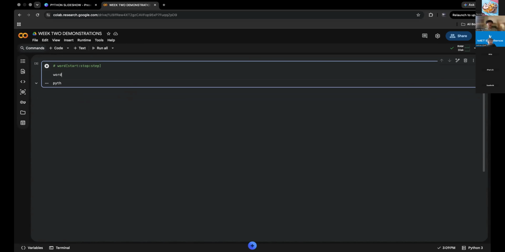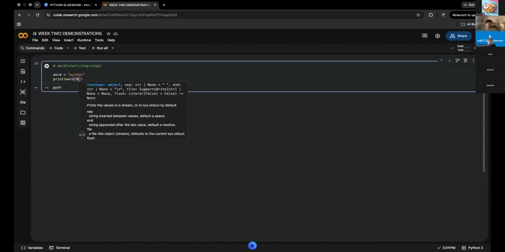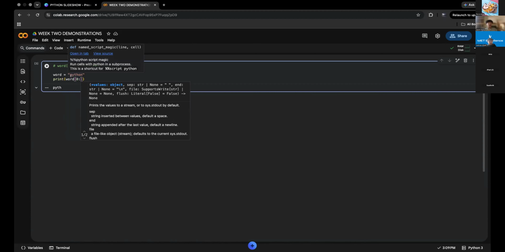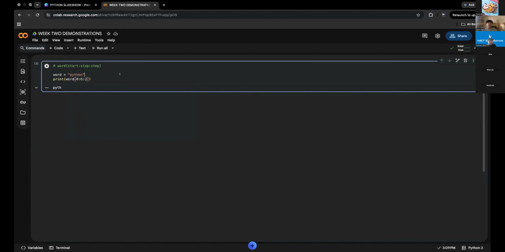So if we set word to be equal to the string Python, and then we print word, and we do 0 to, let's see where the ending is, 1, 2, 3, 4, 5. So it's going to be 6. And then step, how much we want to step by, let's say 2. So it's just going to go over every other character. PTO. So it's going to take P, take T, and then take O.